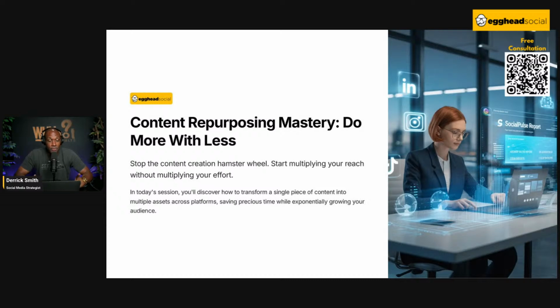So today we're going to be talking about content repurposing, the mastery of it, doing more with less. Let me read this to you. Stop the content creation hamster wheel. What does that mean? That means that oftentimes when you're creating your content, a lot of times we're making content at the last minute. A lot of times we don't have a system by which we're letting tools and resources, I should say, work for us.